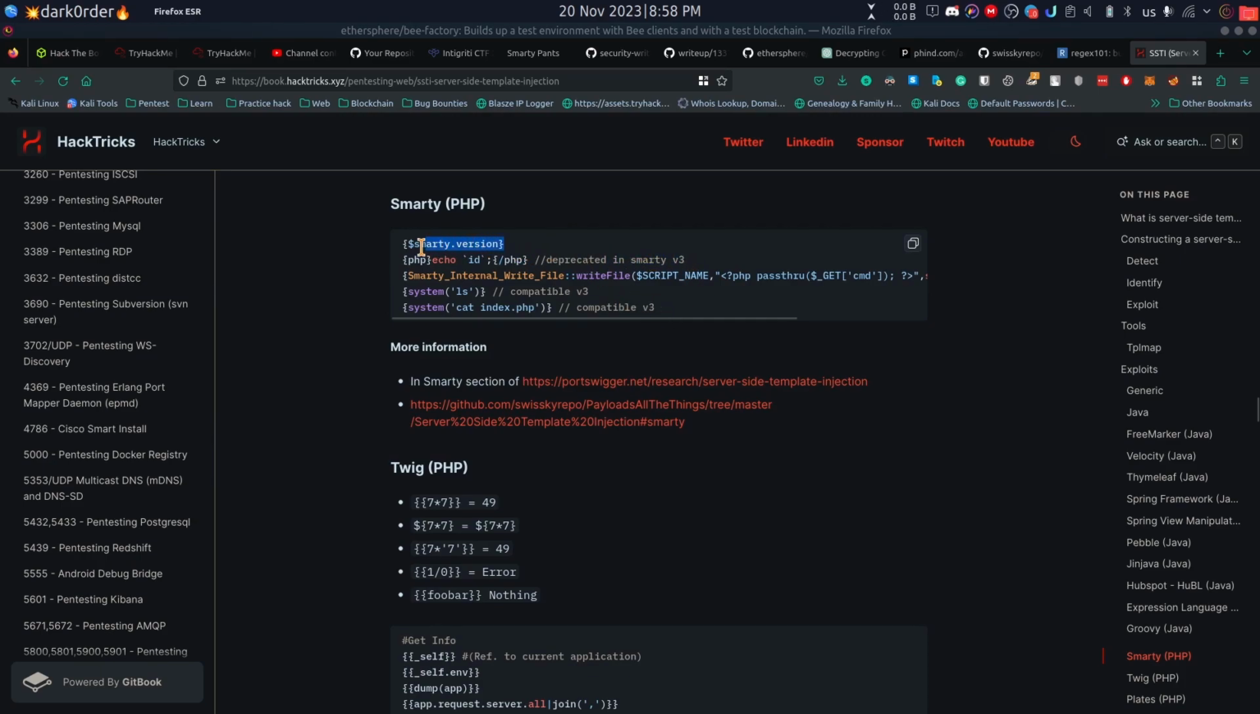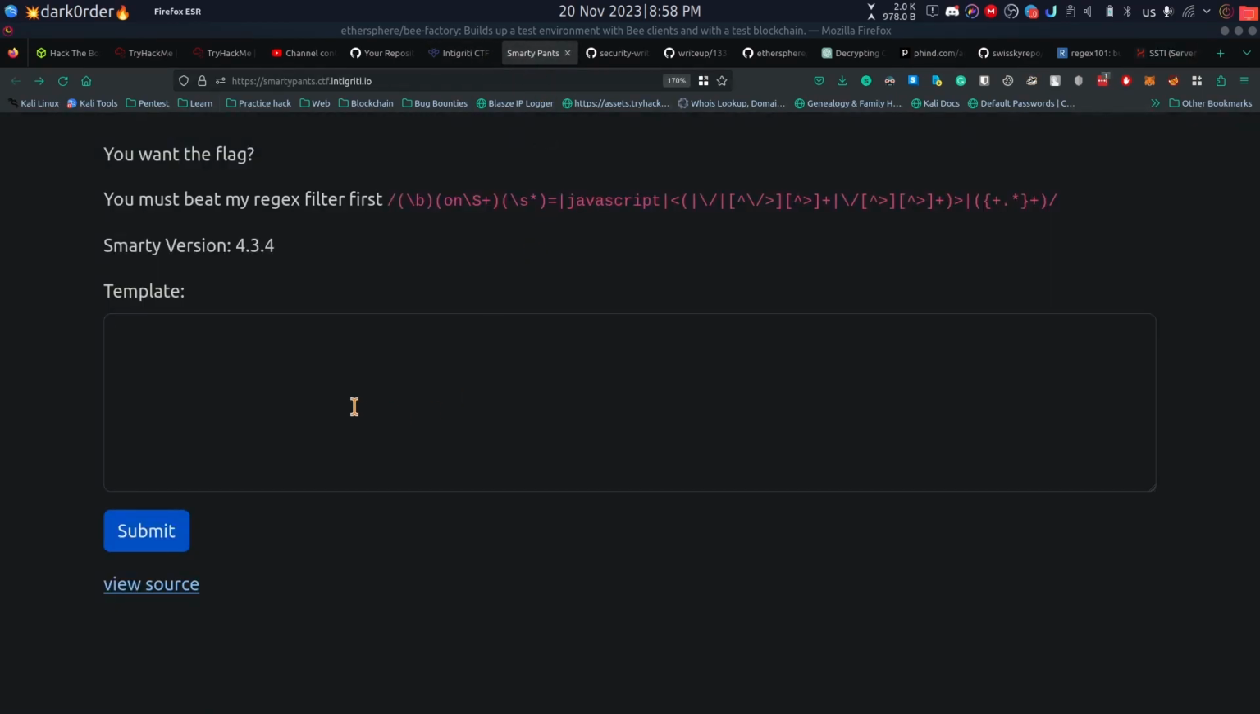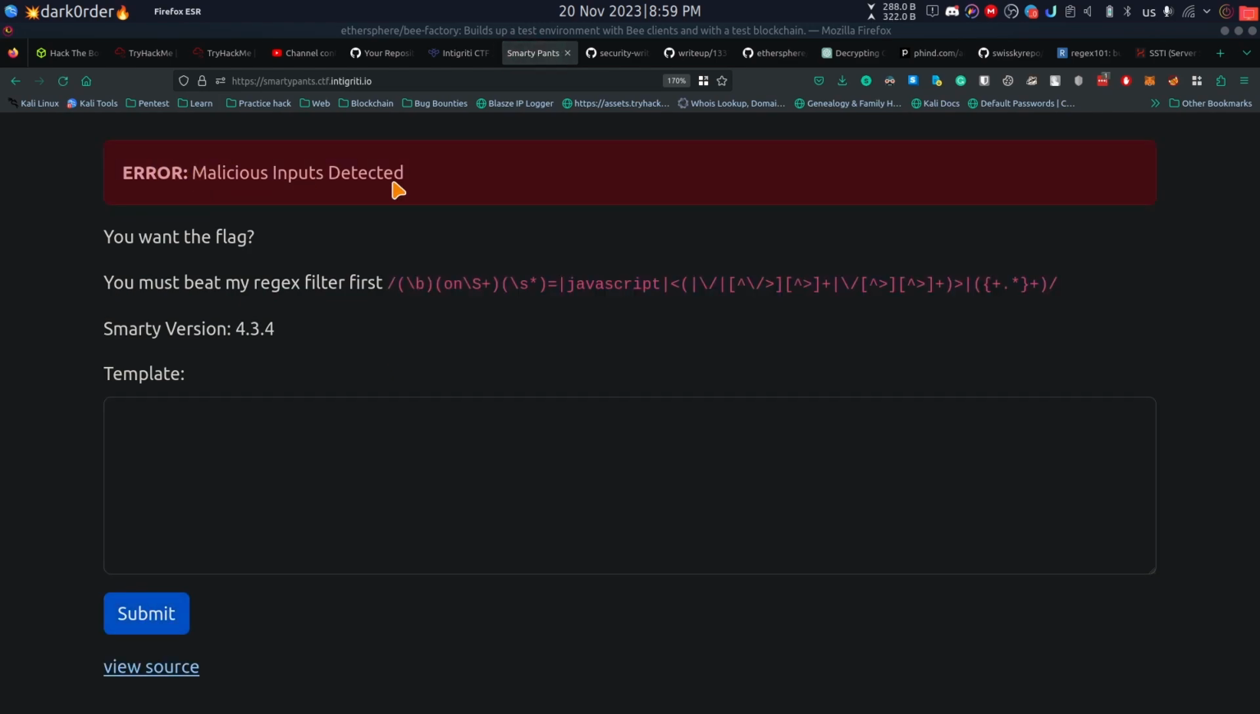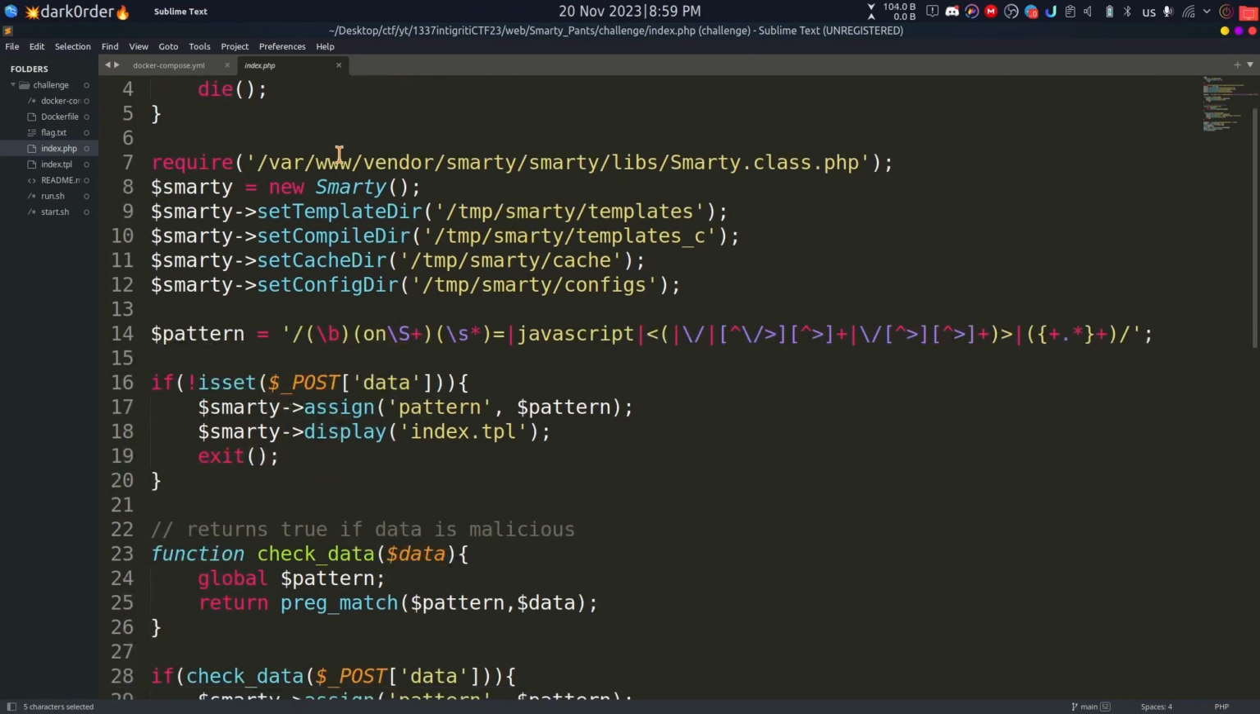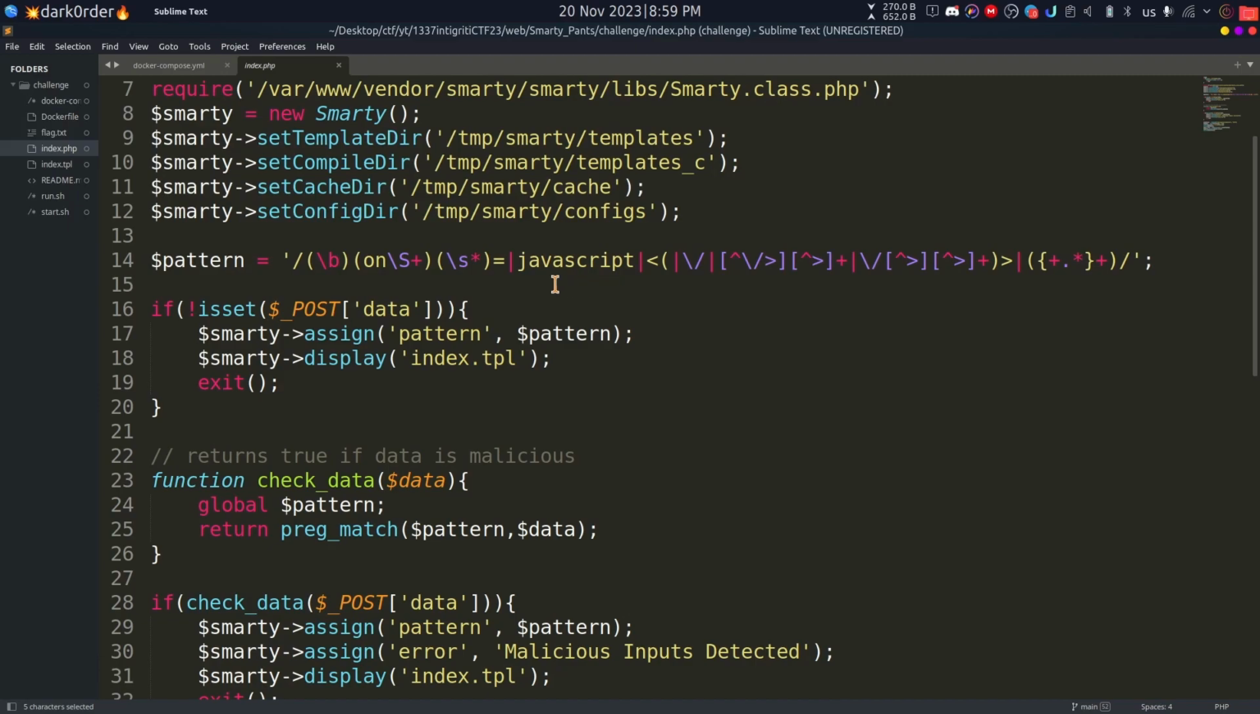Let's try to input that. If we do this, we can see that malicious input detected. So let's look at the source code first. This is the main initialization of the Smarty plugin, the Smarty templating engine.